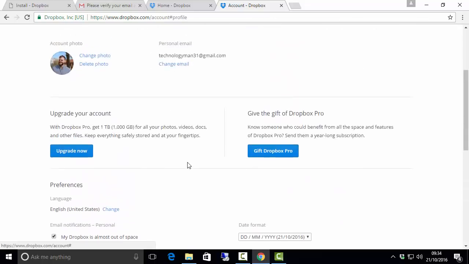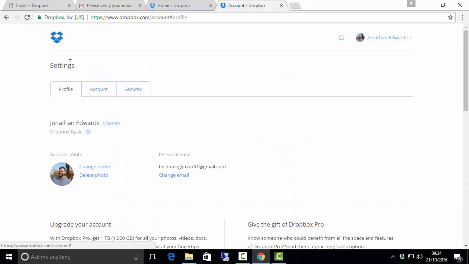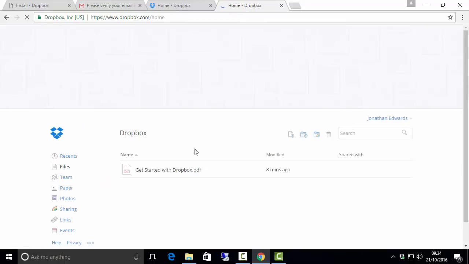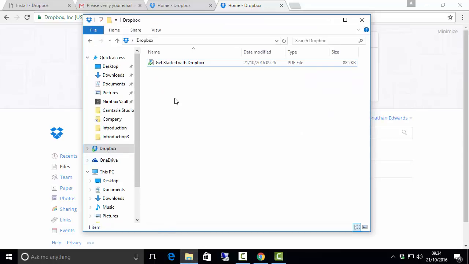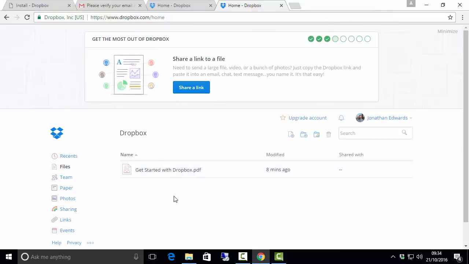But for now, let's go back to the Dropbox main page, and we can get there just by clicking on the Dropbox logo. And that'll take us to here. Now, just to give you a little demo of how Dropbox works. Everything that is on this PC in this folder here will synchronize to the Dropbox cloud. And once it's in the Dropbox cloud, it's nice and safe and nice and secure.